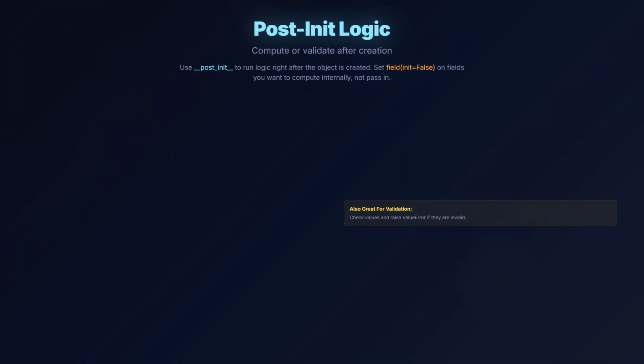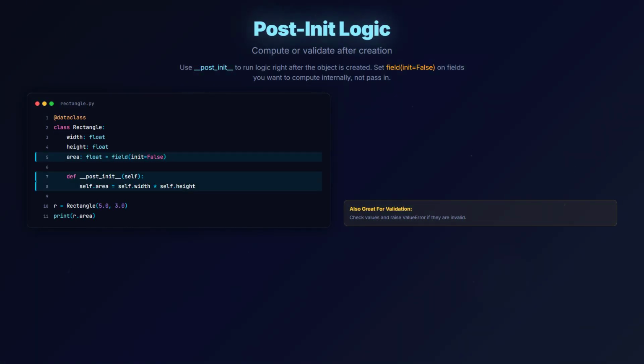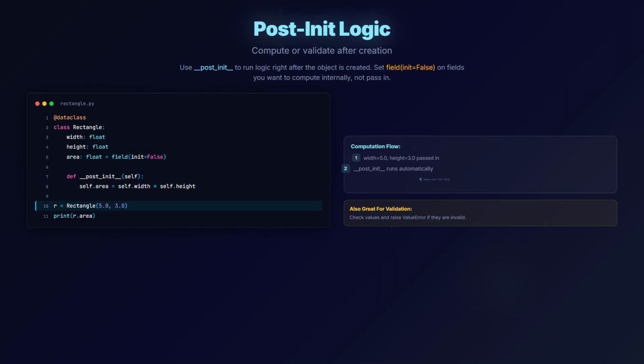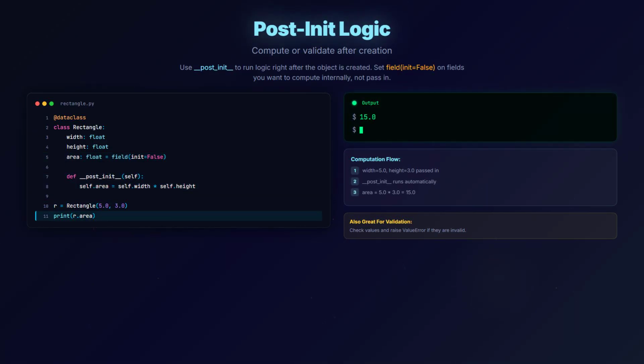Sometimes you need to compute or validate something right after the object is initialized. That is what the post-init method is for. Look at our rectangle class. We have width and height as input fields, but area is computed from them. Notice that area uses field with init equals false. This tells Python, do not ask the user for this value. We will compute it ourselves. Then, in the post-init method, we calculate area as width times height.